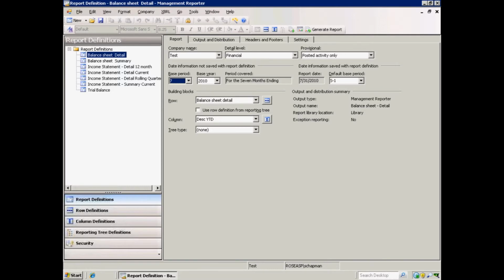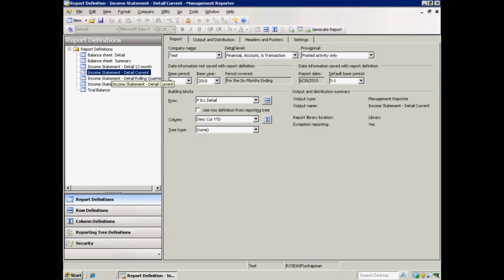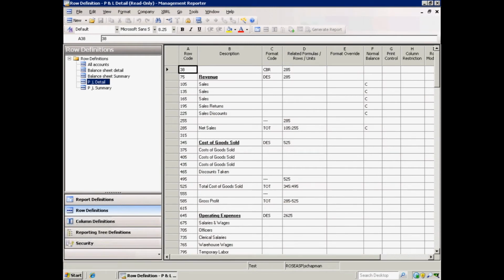Let's take a look at another report. We'll look at an income statement here. If I double click on it, it'll bring up the report definition for that particular report. The report's made the same way. It has a row format and a column layout. If we click on this icon here, we'll see the row format for this particular P&L statement.